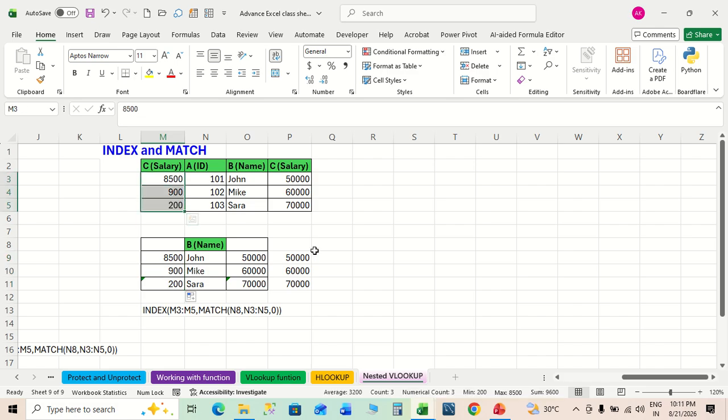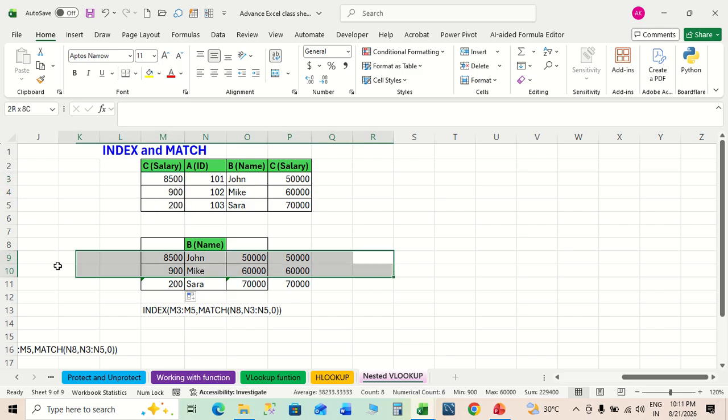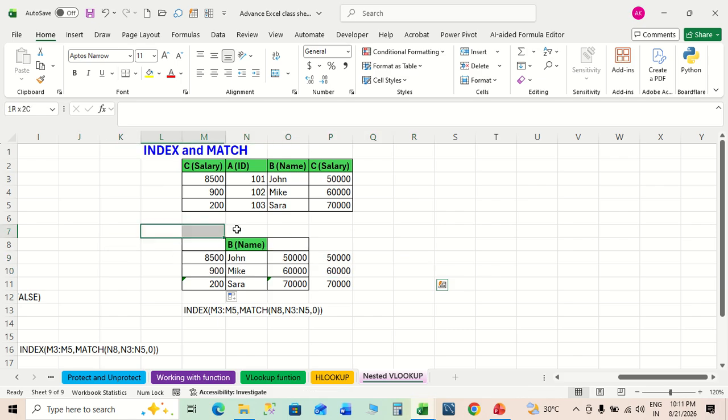If I double click on this, we get the answer from this side. That's why we use match index in combination, because VLookup cannot copy the data from right to left. It only copies the data from left to right. So this is match index.